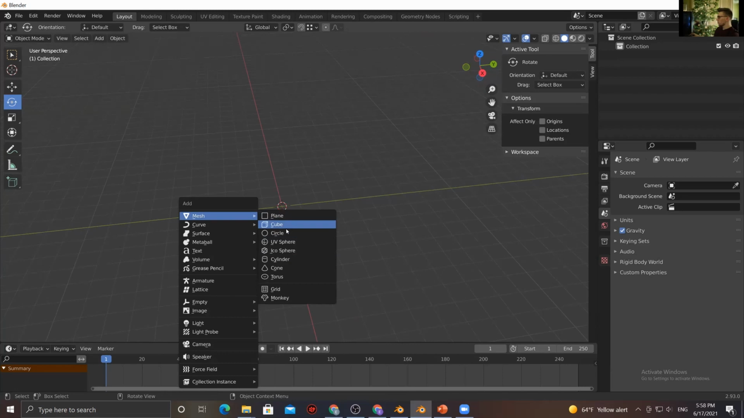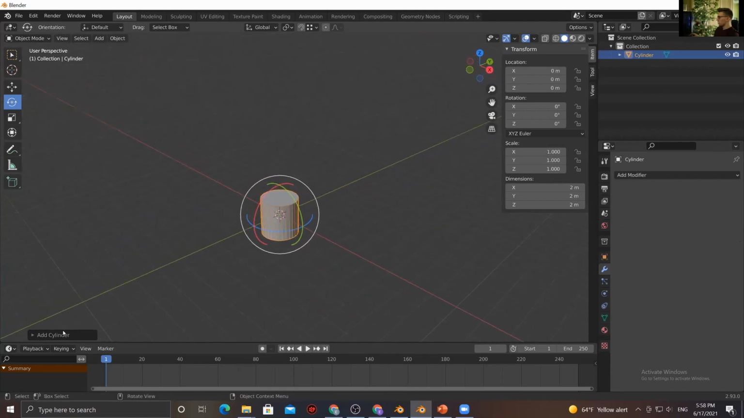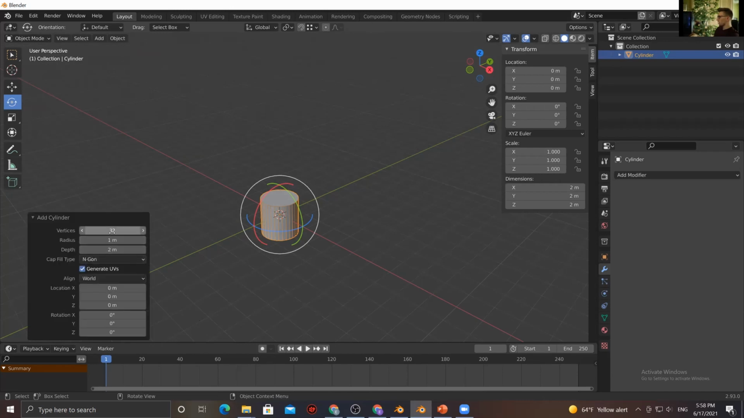Now let's say we can add a cylinder, and it also gives us these options right here. Before you click away and start using other tools, this tool is still sort of active. This panel at the lower left corner is called the redo panel, and you can change the amount of vertices and make it smoother or not as smooth by default.